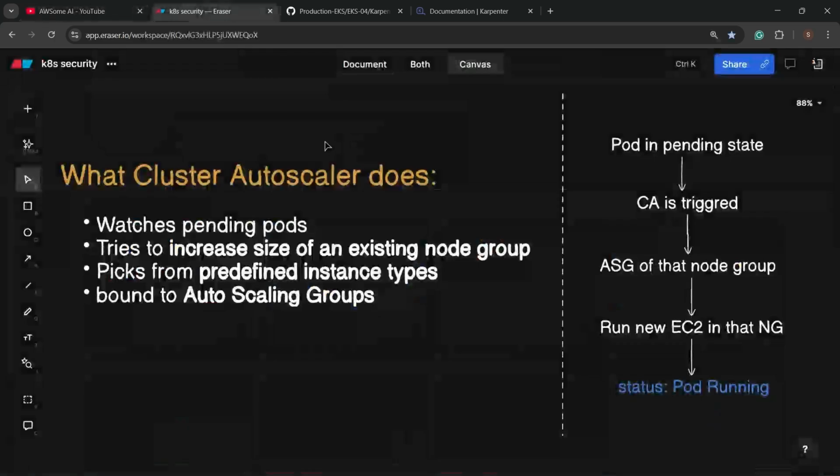So yeah, the pod was in pending state. Once the pod was in pending state, the cluster autoscaler was getting triggered, and then the cluster autoscaler was calling the autoscaling group of that node group, and then the EC2 instance was added in that node group, and the pod was coming into the running state. So this was the flow, right? And all of this was happening with a predefined instance type. We were defining some instance type in the configurations, and it was picking only those instance types, no matter how your workload was scaling up or down, and it was bound to that specific autoscaling group only. This is all that was happening in cluster autoscaler.